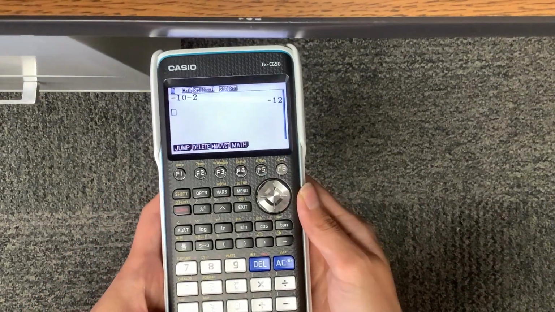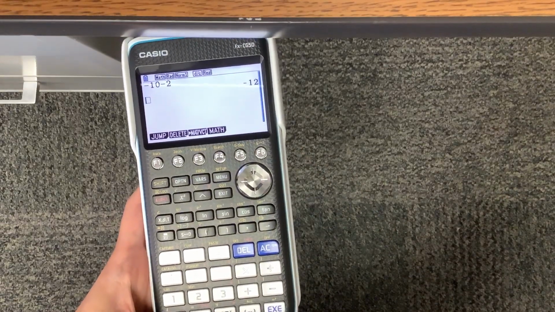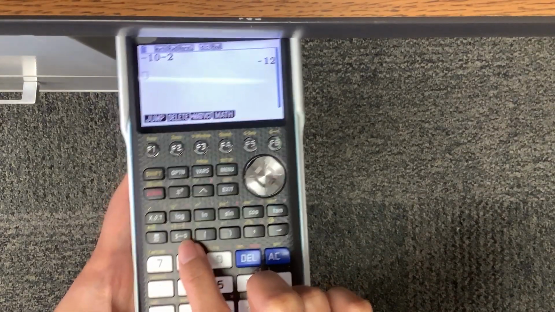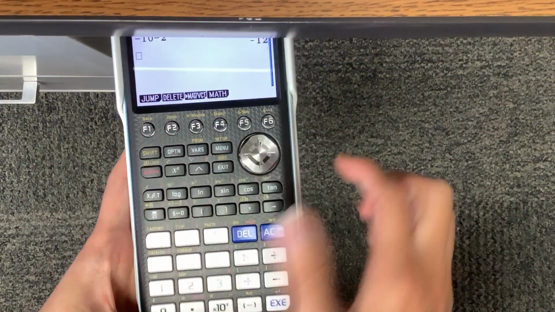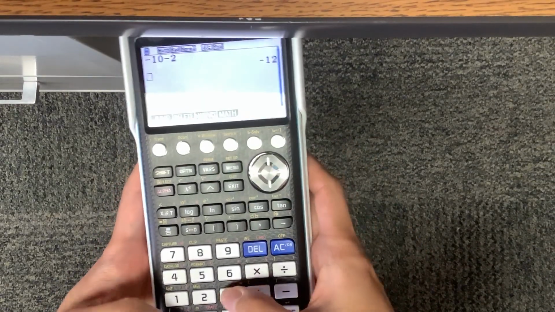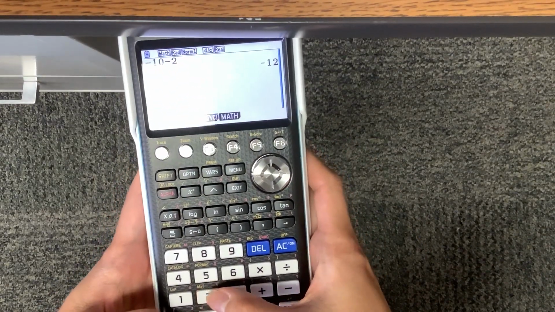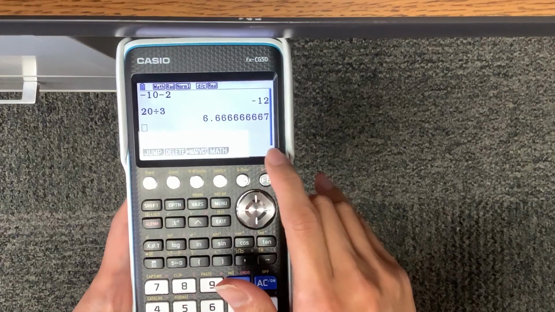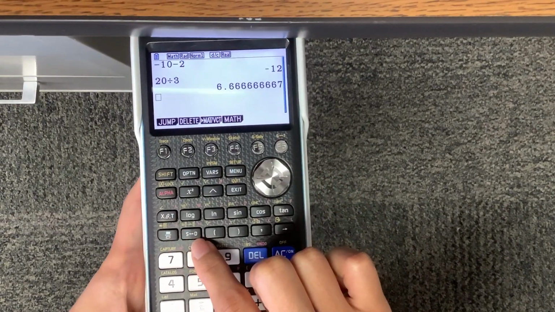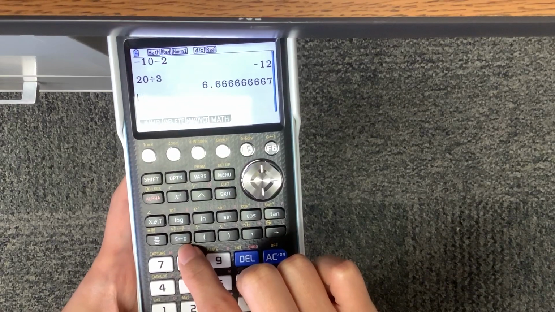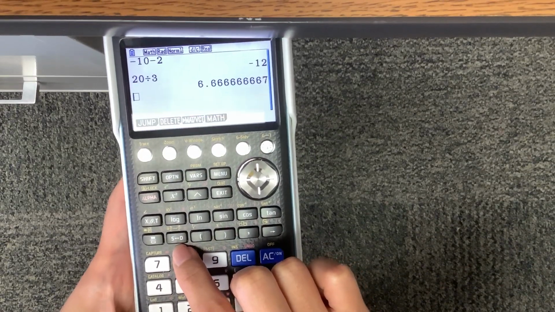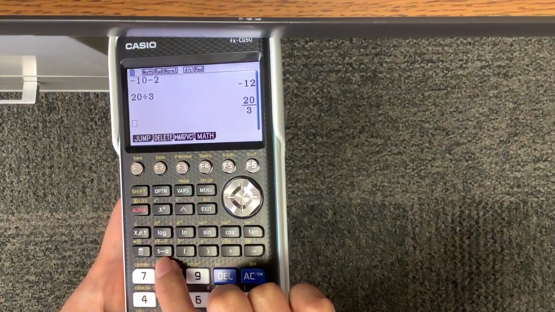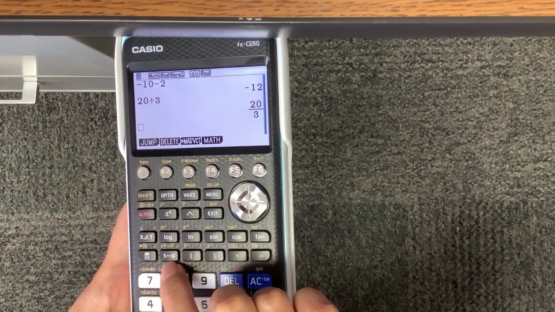Okay. All right, and then the next symbol that I would like to go over is the S to D button right here. So it's right above the 8. So what this does would be if you had a fraction, so 20 divided by 3, and you got a nice little decimal, okay? What this S to D button does, it converts it from a decimal to a fraction, or fraction to a decimal. So if you press that, you can get 20 over 3, so the fraction form of it.